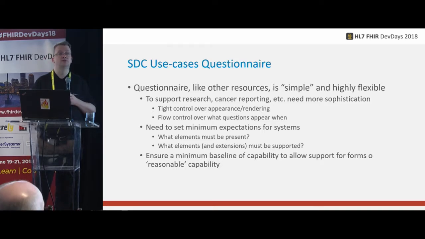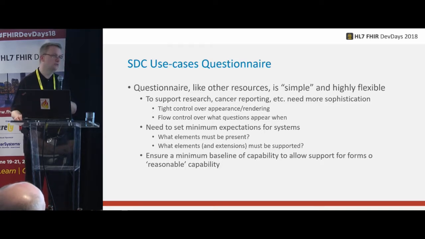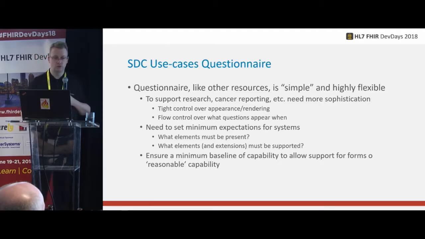And some of those extensions have since found their way into the core resource because we've decided, you know what, we're actually seeing most implementations leveraging these. So they shouldn't be extensions, they should actually be core elements. But we added quite a bit of capability through extensions, and a lot of that capability is still there in extensions.